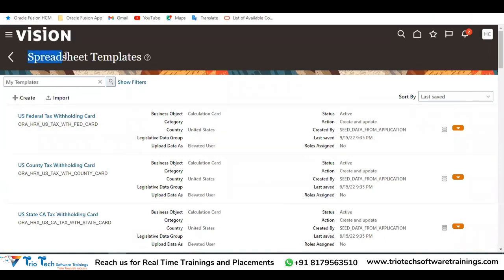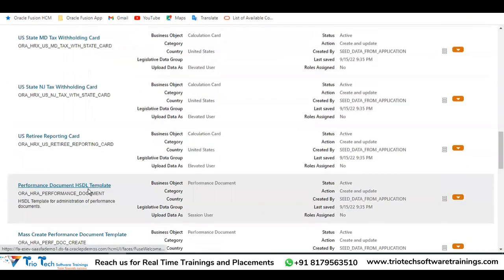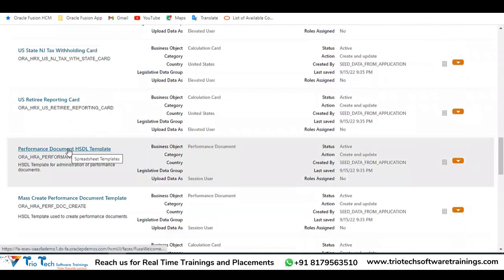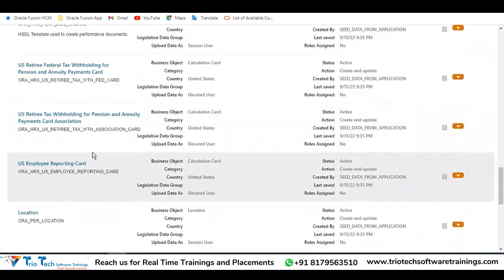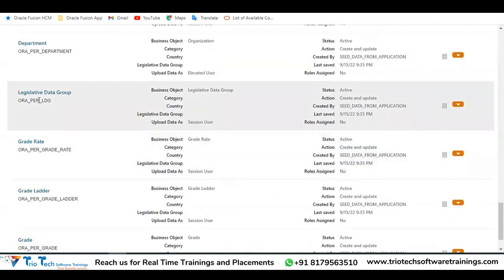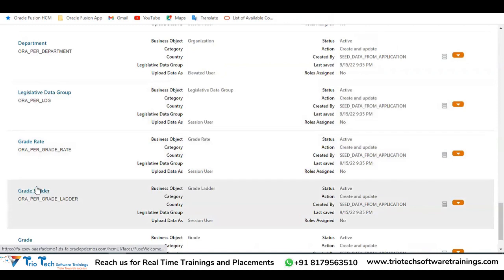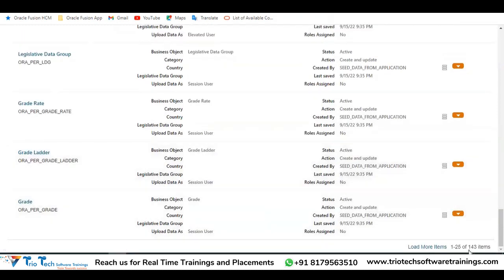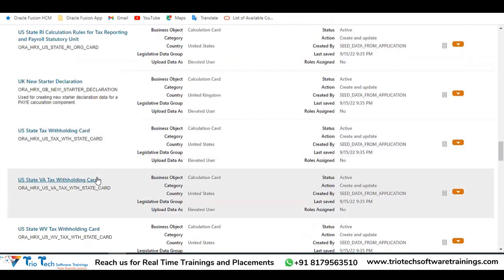Okay. So see here, team, when you come to spreadsheet templates, you can see different module related things. These are for calculation card, business object you can see for US calculation card for different components, team. And see these are related to performance document. This is goals and performance. Or see location. This is for location. This is for department. This is for LDG. This is for grade rates, grade ladder, grade. See, 143 standard templates are there in the system, team. Even custom templates you can find here only.